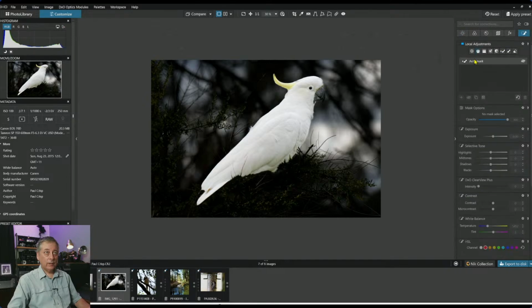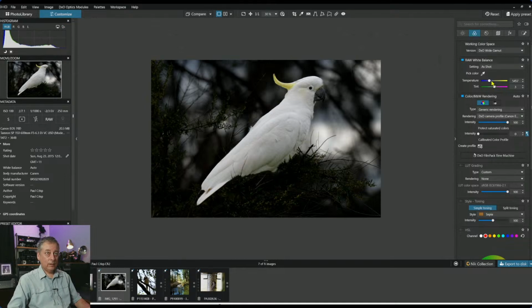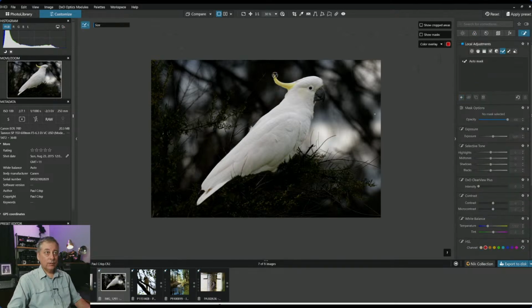That, and then the bird, bring down the color. Just warm it slightly. And let's do some more local type stuff.